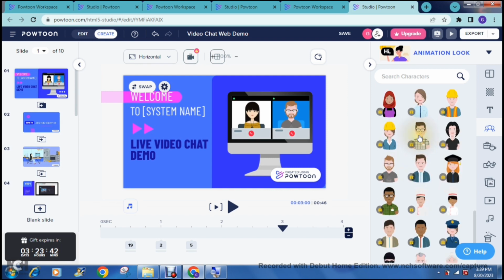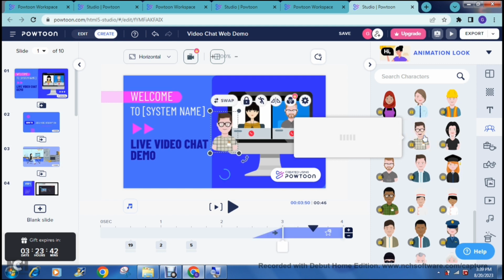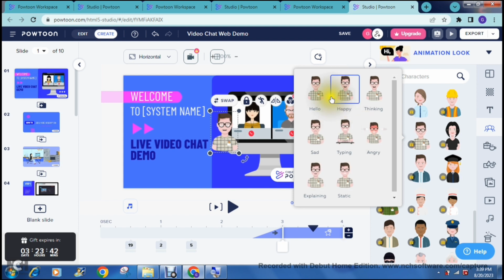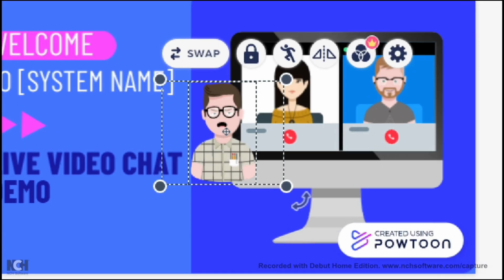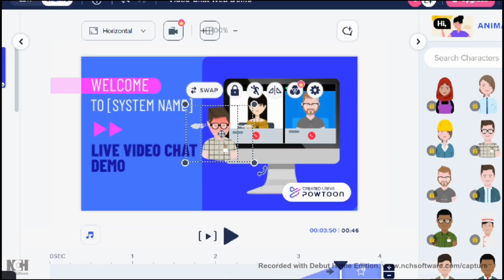Let's say we select this one over here, and then you are faced with a few more options. It gives you the opportunity to change what he's actually doing. He can either be saying hello, or he can have a different emotion such as happy. He can show that he's thinking, he can show that he's sad, typing. He can also show that he is angry. He can also be explaining, and he can also be static. Whichever one you would like to include here, you can just tap on it, and it'll change the animation, as you can see over here, into the emotion that he is showing.